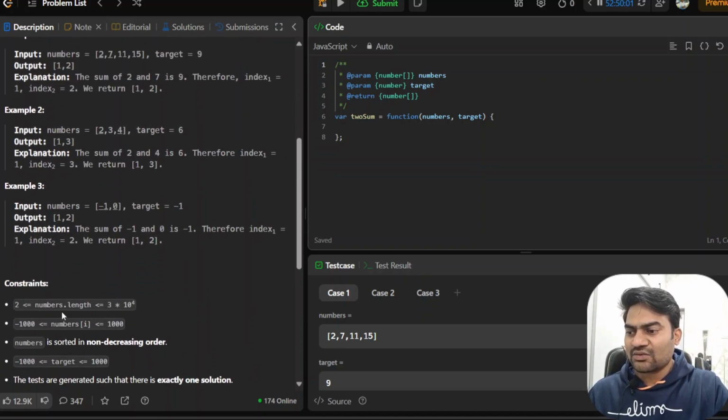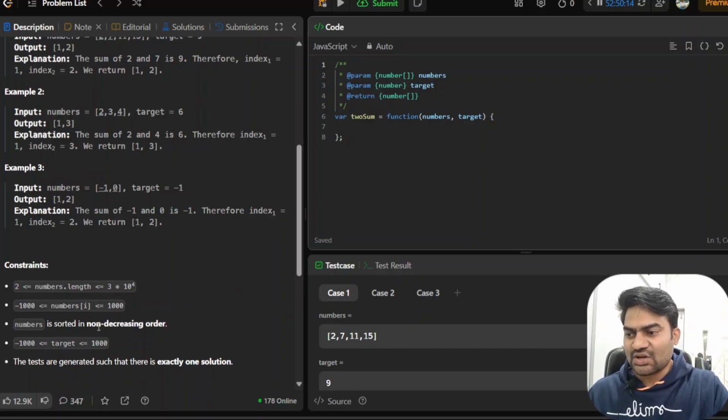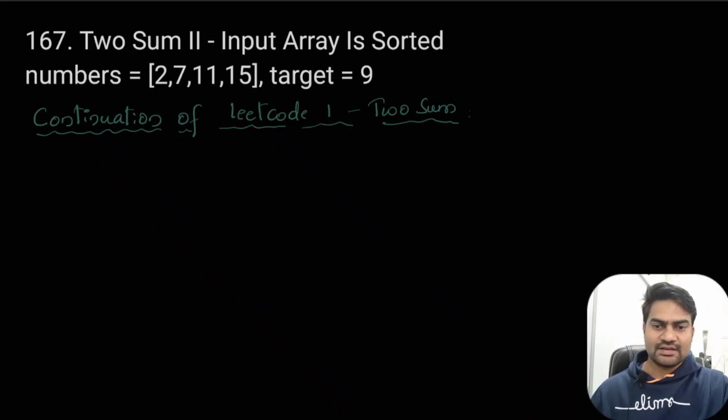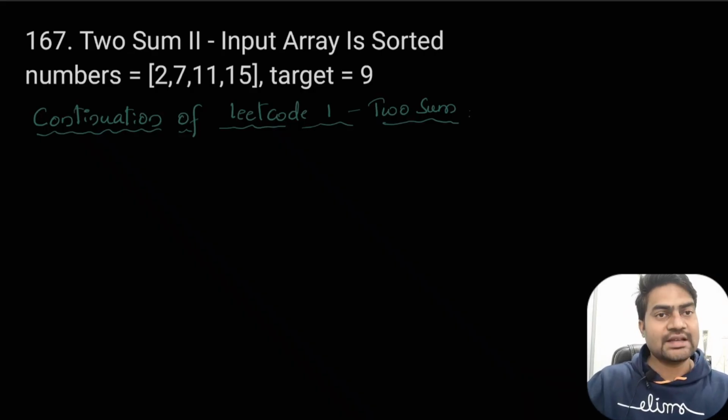The length of the numbers array lies between 2 and 3 times 10 raised to 4, and the numbers in the array lie between -1000 and 1000, and the numbers array is sorted in non-decreasing order. This is a very important constraint that we need to keep in mind. The target can be anywhere between -1000 and 1000. The tests are generated such that exactly one solution exists in the problem. Okay, with that, let us switch to our editor and try to understand the problem.